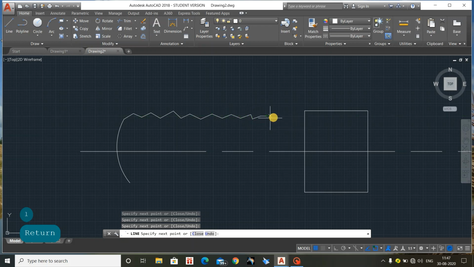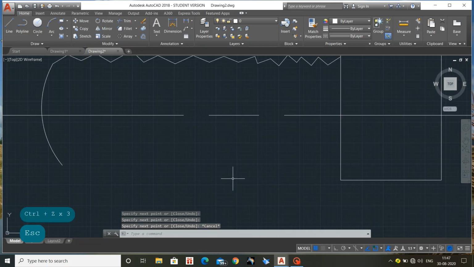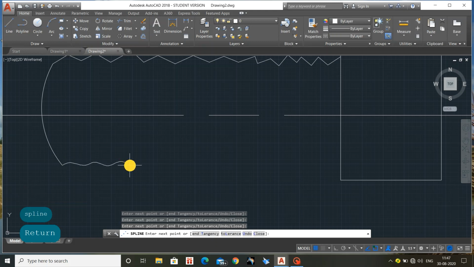See, you can construct this. And on this side I will show you how to use the spline also. Spline. Now I am taking this as a start point. See, similar thing, however you move up and down, I am accessing it as a wave.